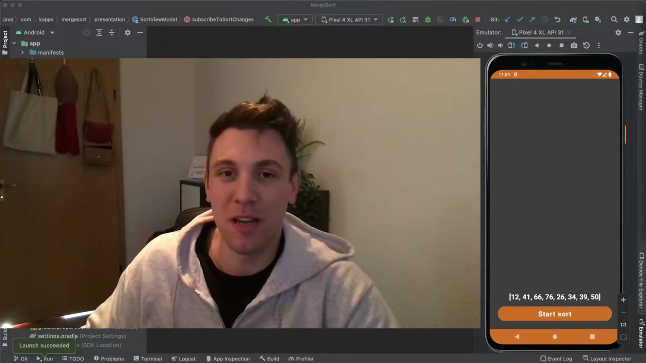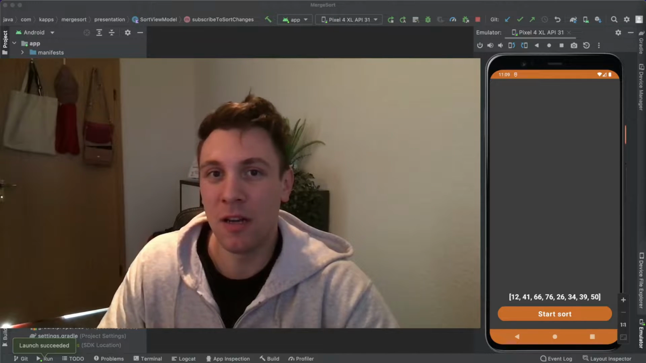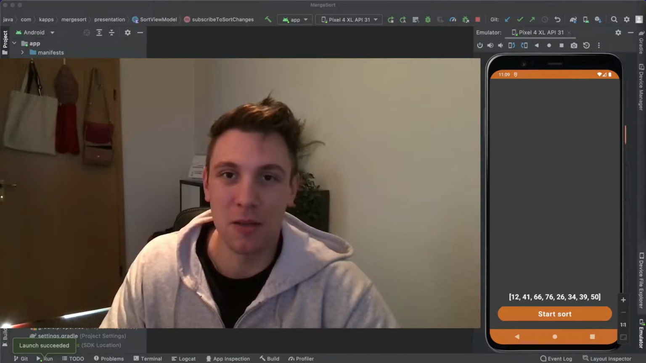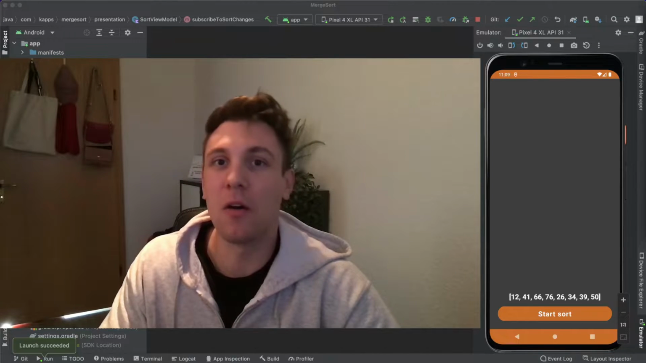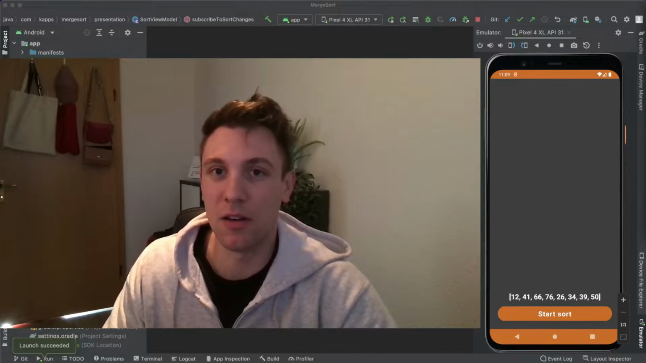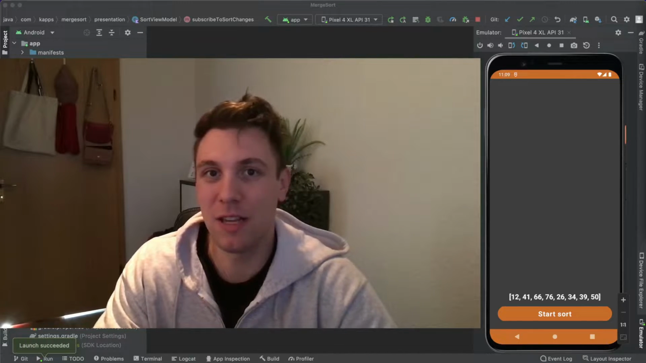2 days ago I already uploaded a video about the bubble sort algorithm, which is more of an easy one. In this video we're gonna have a look at the merge sort algorithm, which is more complex when it comes to implementing it and also how to visualize it on the UI. Let me quickly demonstrate how this will look when we have finished the application.